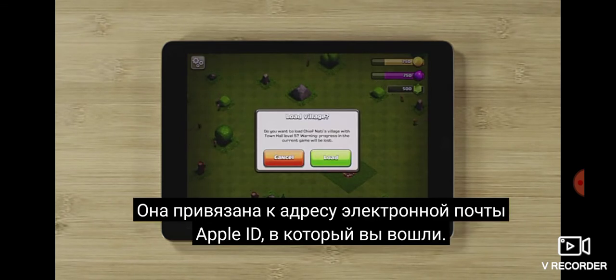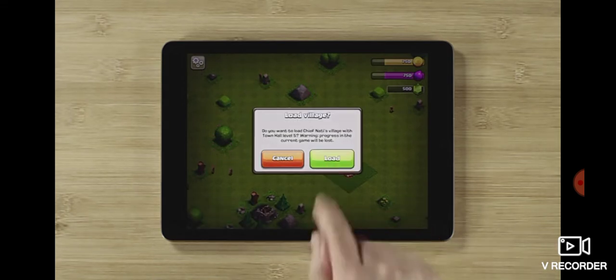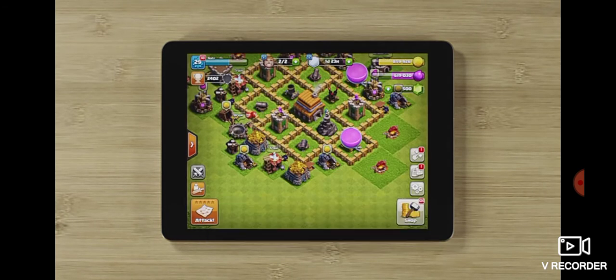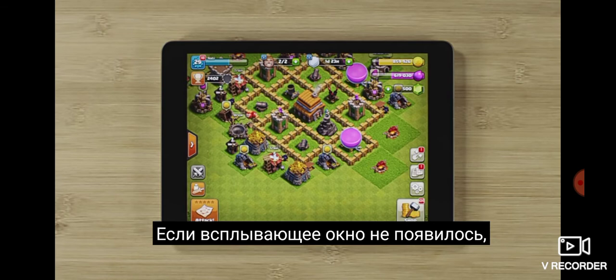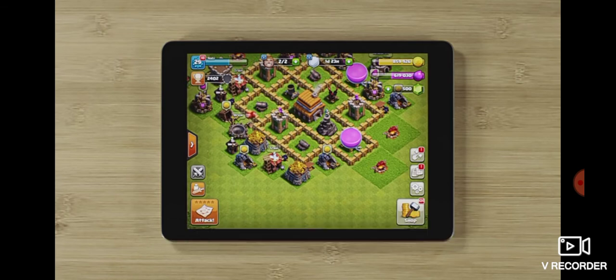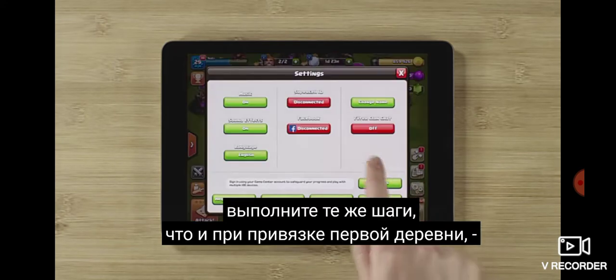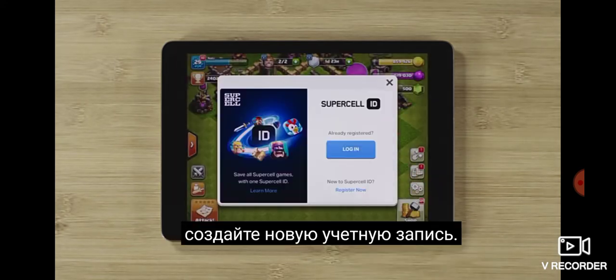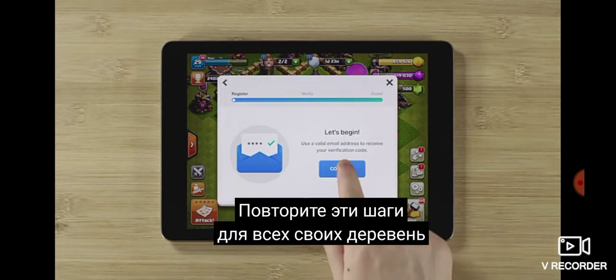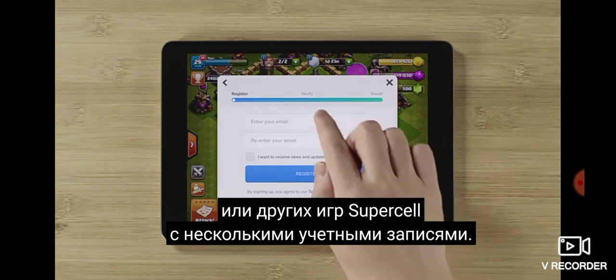The village suggested in the prompt is the one connected to the Apple ID email you just signed into. Tap Load and your village will appear, like mine just did. If a pop-up does not appear prompting you to load a game, close the app and open it again. To connect to its own Supercell ID, follow the same process you did when connecting your first village by registering a new account.